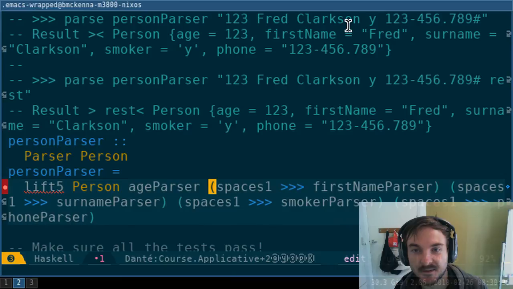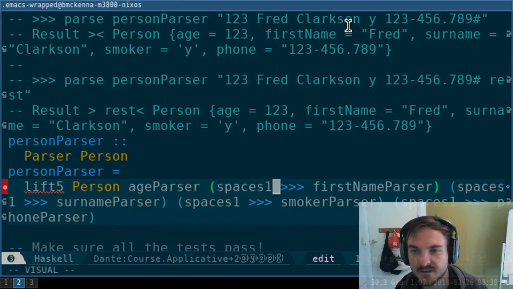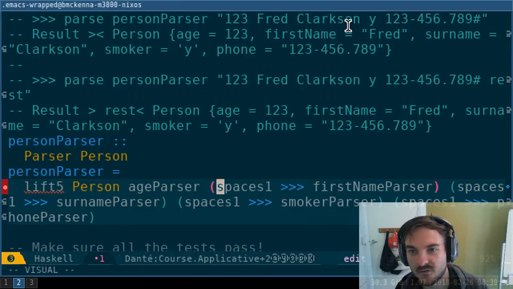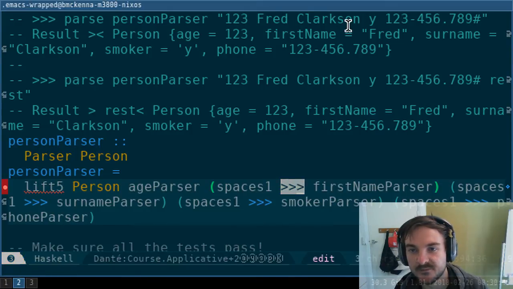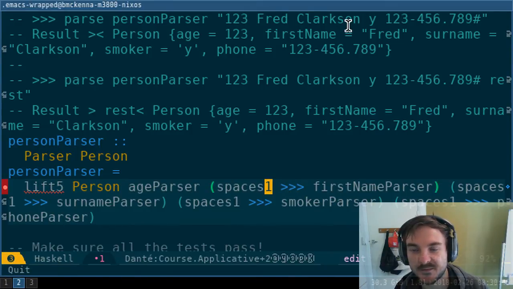So we just did age parser. And remember that this operator just means like skip, like ignore spaces. Make sure it's there, but ignore it. So ignore the result of it. So we don't actually care about how many spaces there were or what the spaces look like. We only care that there were spaces. So parse the age, find some spaces, first name, spaces, surname, spaces. And then we're just saying lift 5, so combine all of those into a person. So it just passes all of these as arguments to person.